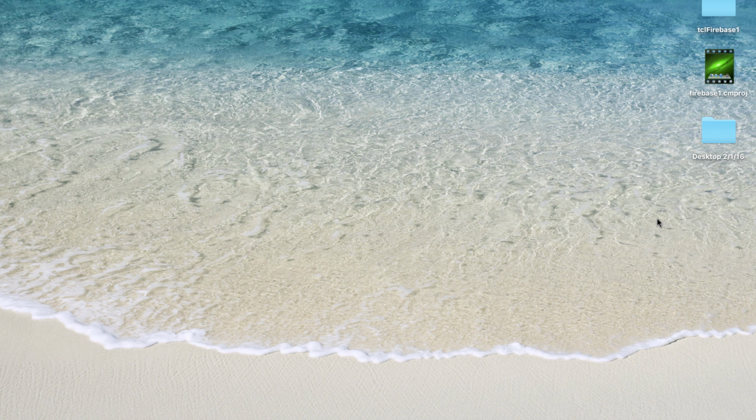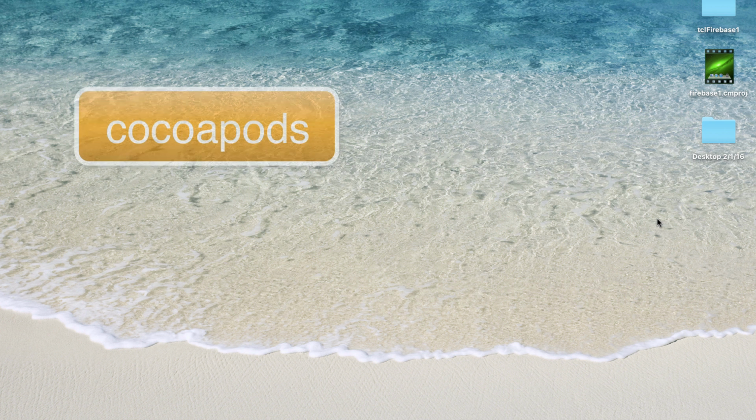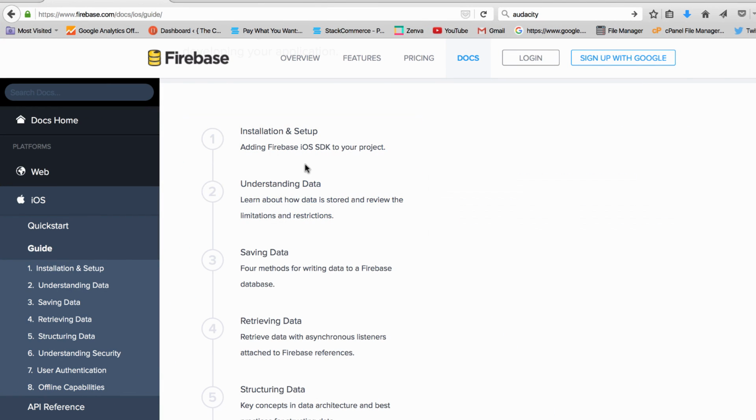Fantastic. Now, here's what we're going to do. We're going to install Firebase using Cocoapods. For those of you that are not familiar with Cocoapods, let's go back up to Firebase and into our installation and setup.